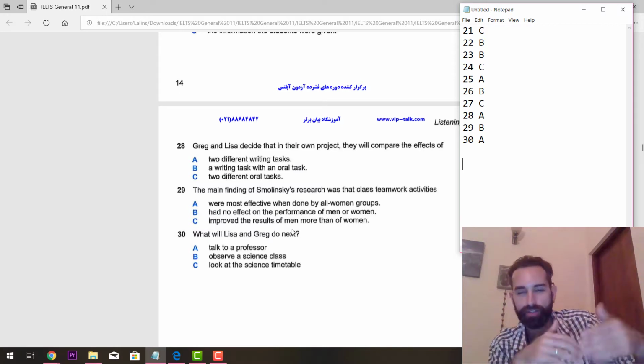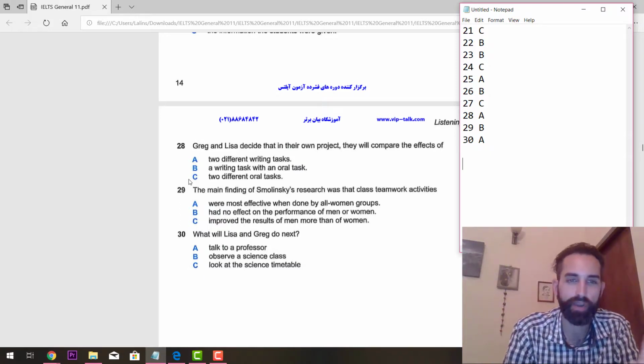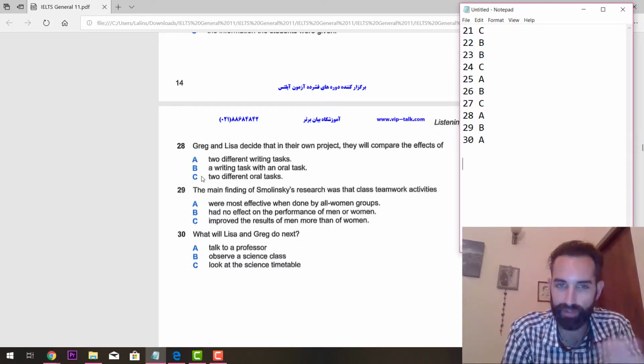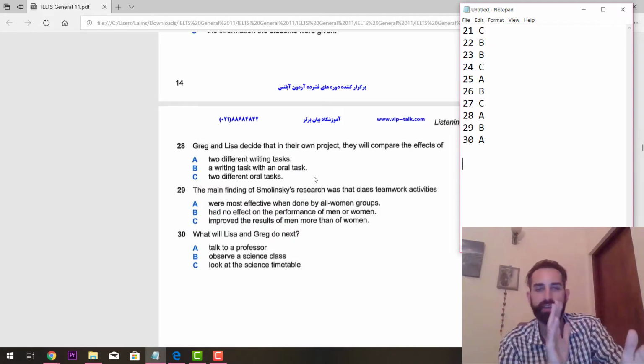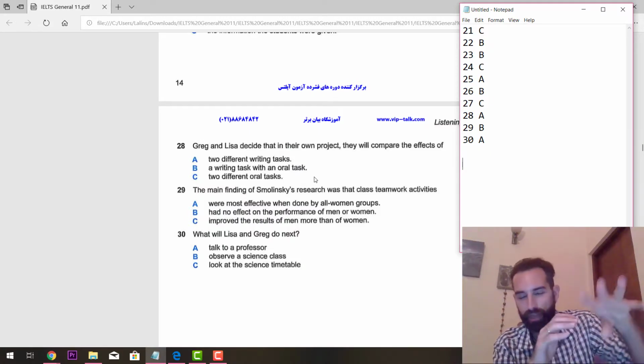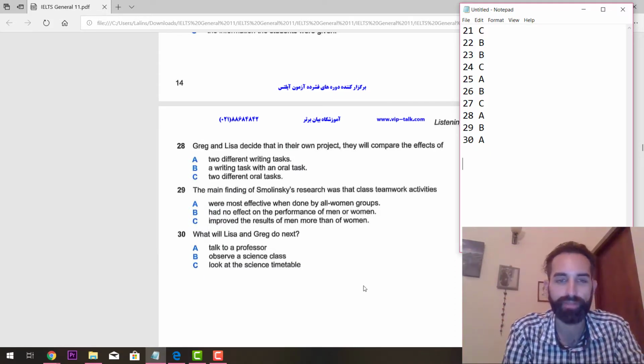Just make it easier for yourself if you're unsure. If something is definitely not right, then you can eliminate it. For example, option C for 28 was definitely not mentioned. Two different oral tasks, they never mentioned that. So you could clearly knock that off, and you think, okay, it's between A and B. Then you just try and remember how the conversation went, and you think, oh yes, it was A. And that will help you out.